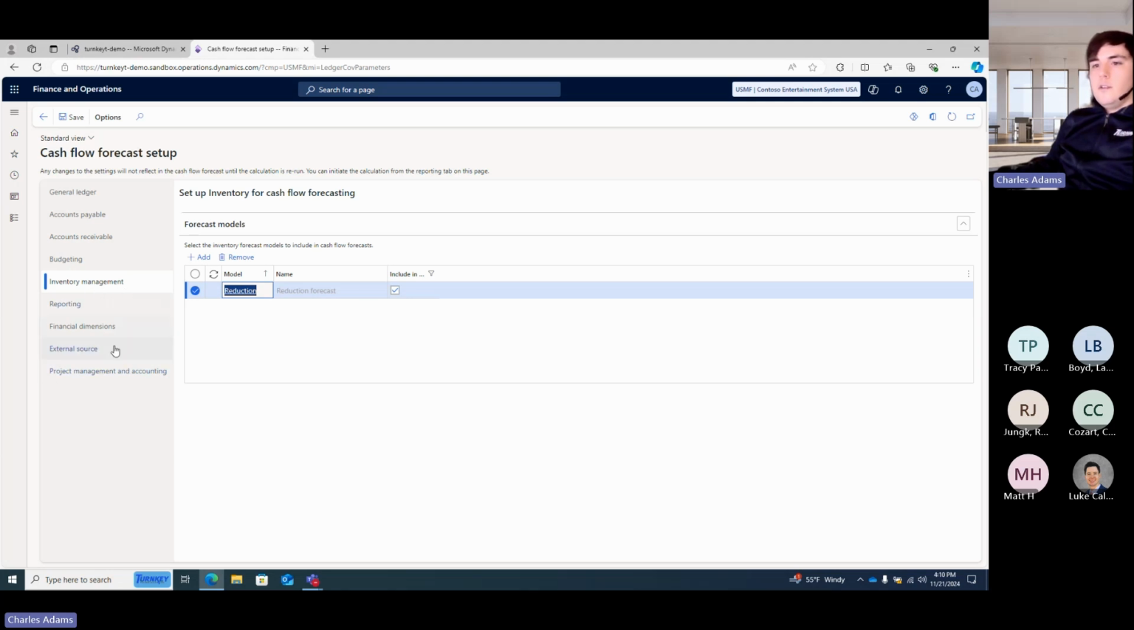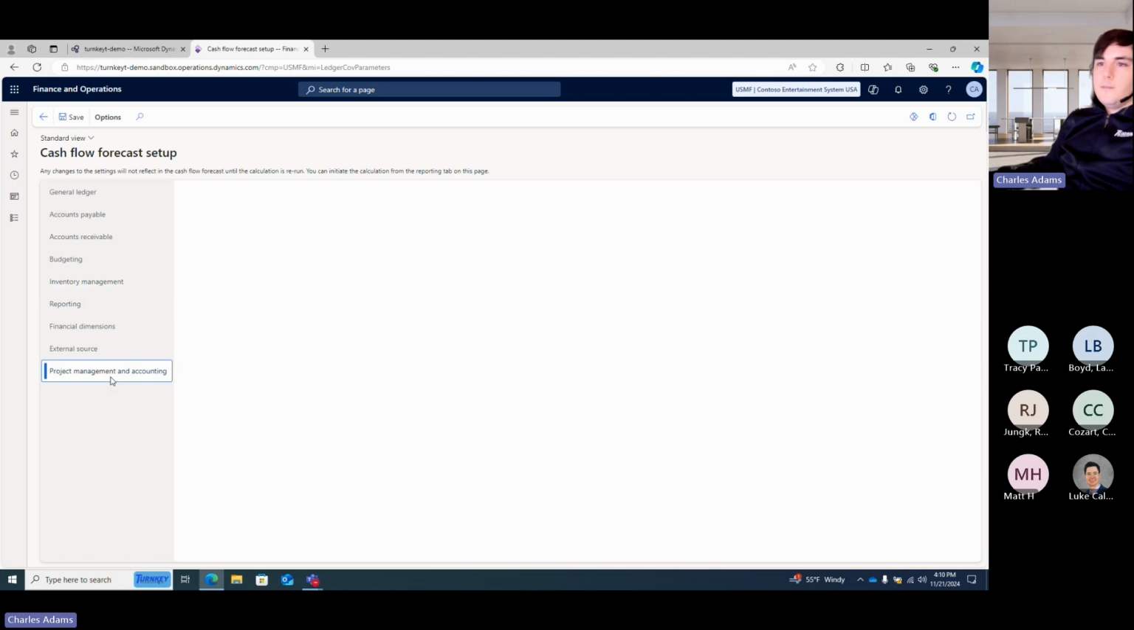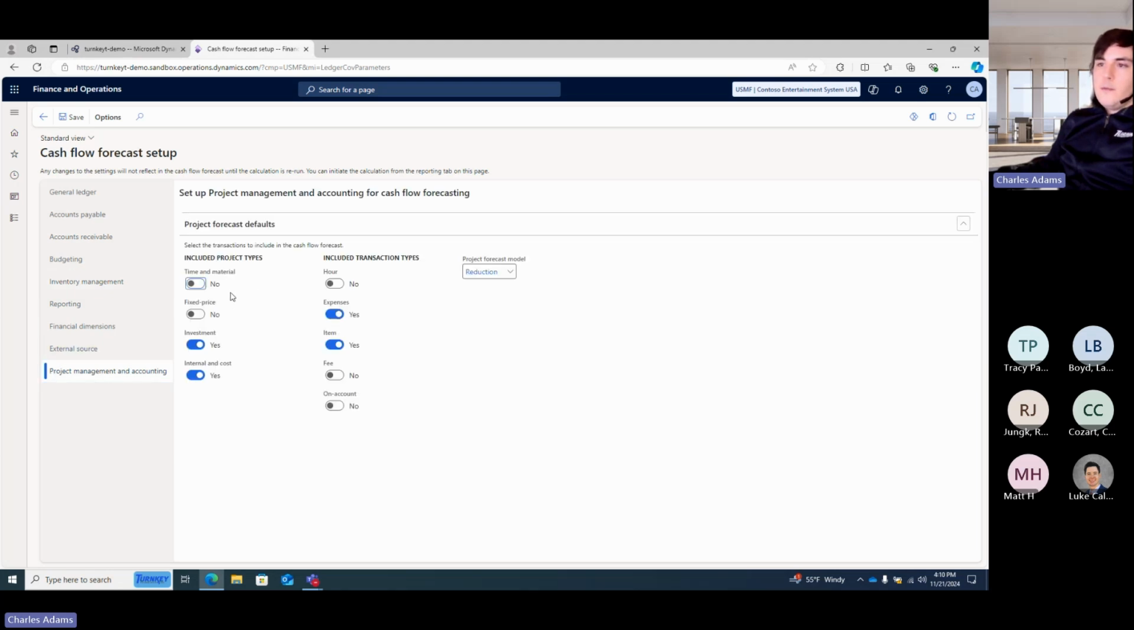So this is included also with project management. It's going to be the same concept. You can define what types of projects you have set up in project management and accounting that you want to include in the forecast. So for example, if you're creating a new asset, and there are materials you're buying, if you're building something internally, you want to obviously track those costs and how they affect your cash. So we can include that here.